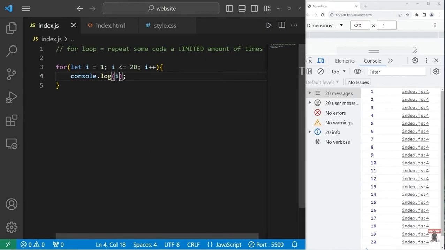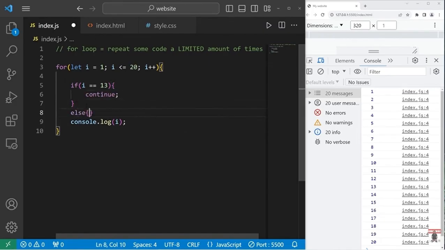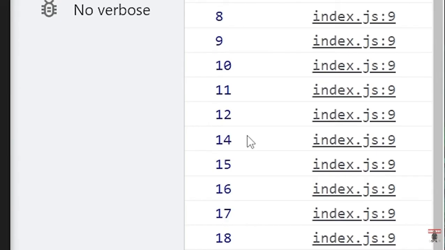So with continue, we can skip an iteration. I'm going to write an if statement. If I is equal to, now there is a superstition that 13 is an unlucky number. Let's say if I is equal to 13, we will skip that iteration. I know, it's a weird example. So if I is equal to 13, let's continue. Continue will skip this iteration of the loop. Else, we will console log whatever I is.